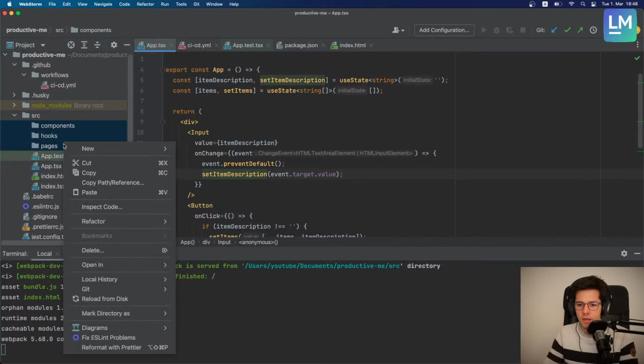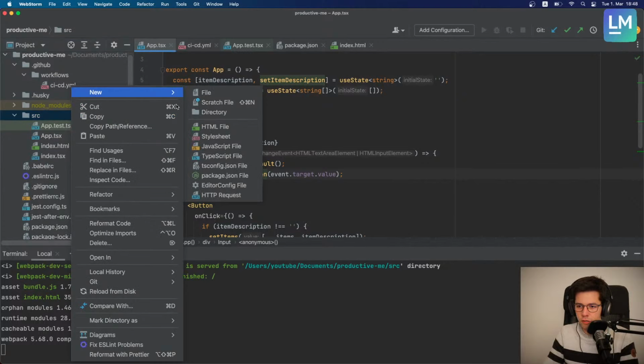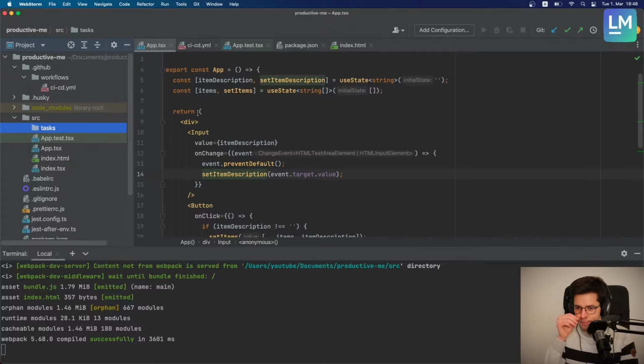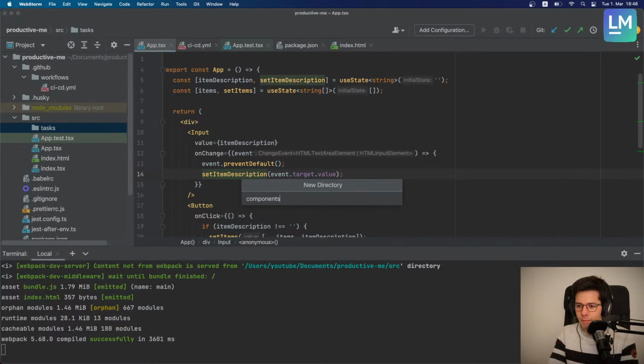So I'm going to delete this, and I'm going to create a top-level folder here called tasks. Now, the name of this folder may change. It doesn't matter. This type of refactoring is a cheap refactoring when you change the name of a folder, so I'm not going to obsess over it. We could have another folder called projects, so we would have projects and tasks. And then within each of these folders, I'm going to have my components folder.